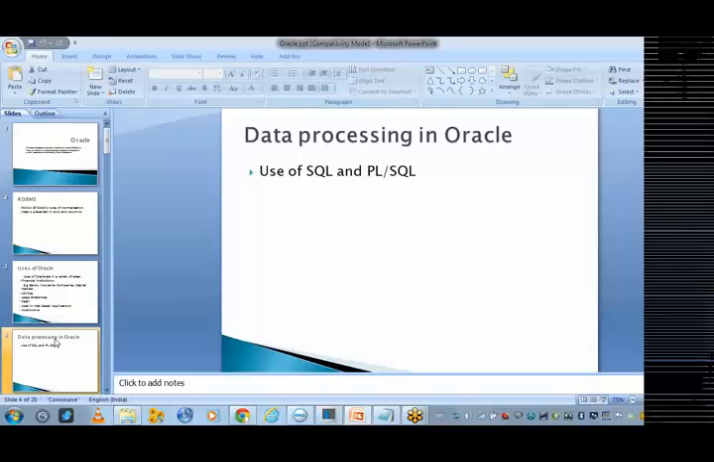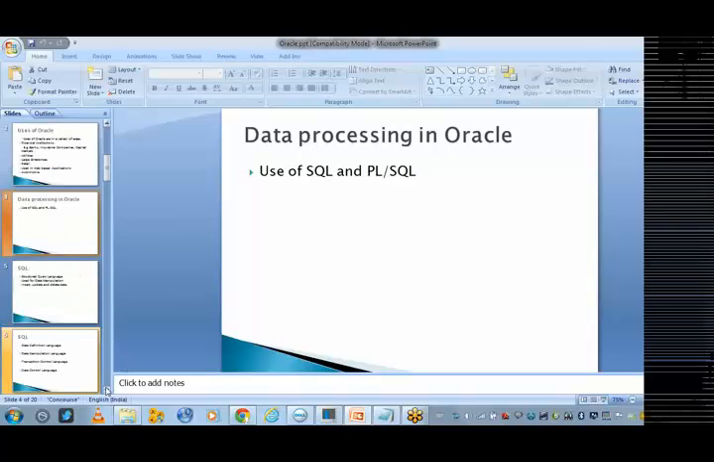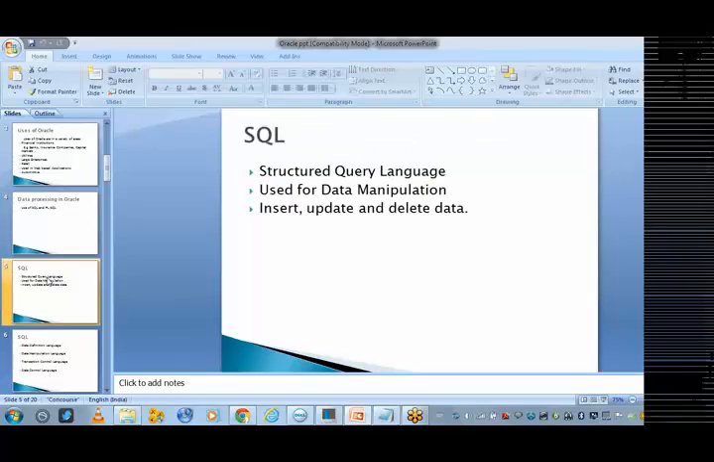Now, how does data processing occur in Oracle? That occurs through something called Structured Query Language, or SQL, and PL/SQL. Now, what is SQL? SQL is Structured Query Language. It is a fourth generation language. It's used for data manipulation, where you can insert, update, and delete data.